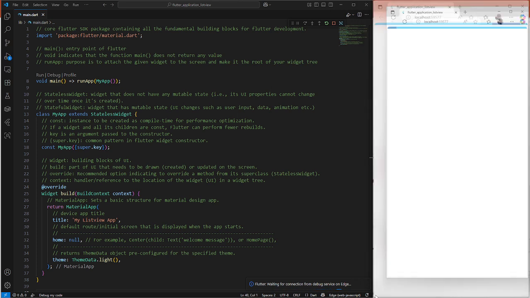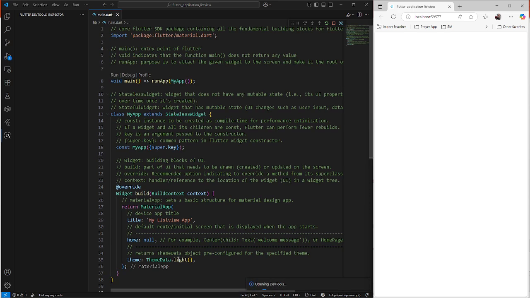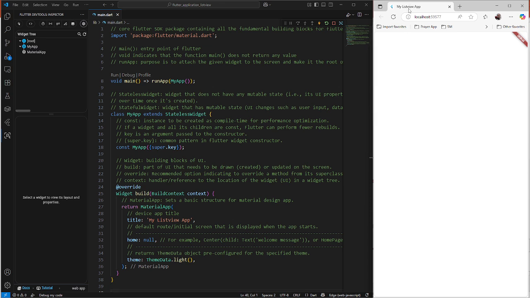So all it has got is basically, hey look, there's a title, and in the home where we are supposed to display the content, we are just saying null. So as you can see here, there's just a title and null. So you should see the app being loaded, and that title, my ListView app, you see here in the tab, my ListView app. That's basically the title we gave for this app.